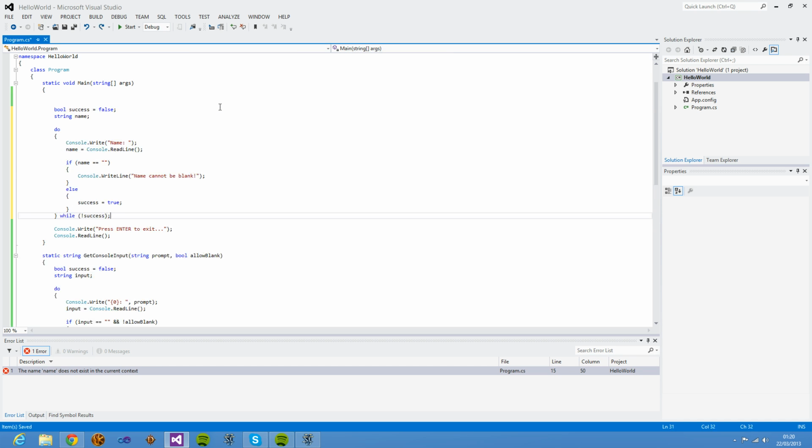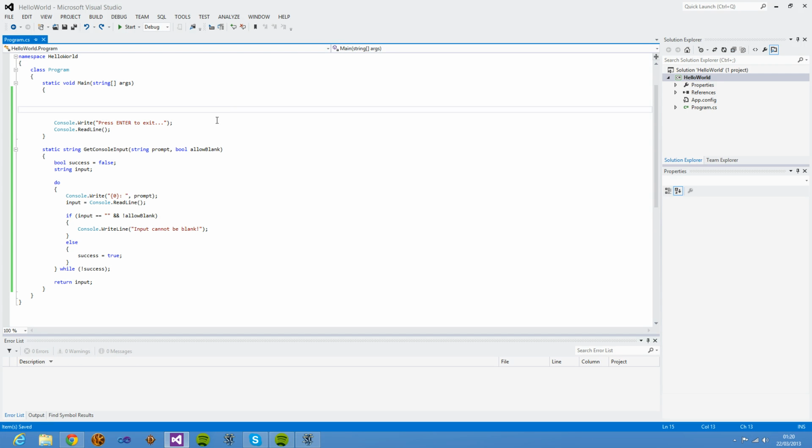Oops, apologies. Get rid of that for the minute just so it compiles. And in the next tutorial we'll go on to call this function and see what we can do with it.